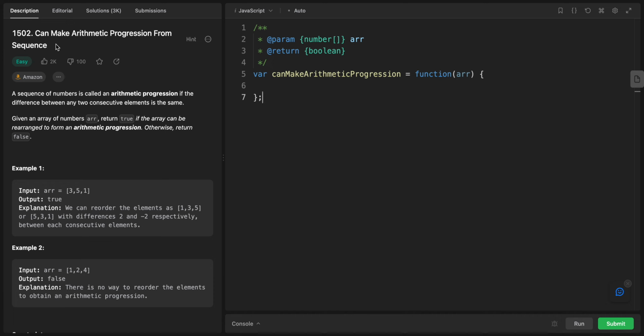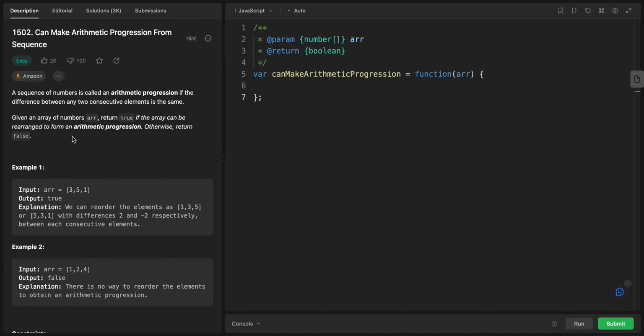It's called can make arithmetic progression from sequence. The question is asked by Amazon, and actually these types of questions are pretty famous, the questions that have a lot of math in them. A sequence of numbers is called arithmetic progression if the difference between two consecutive elements is the same.